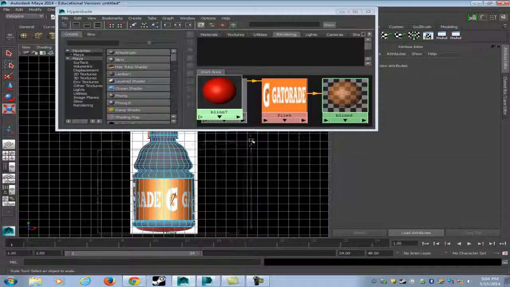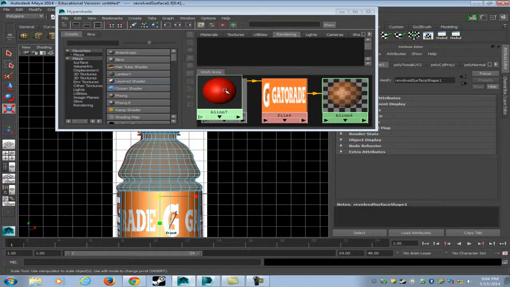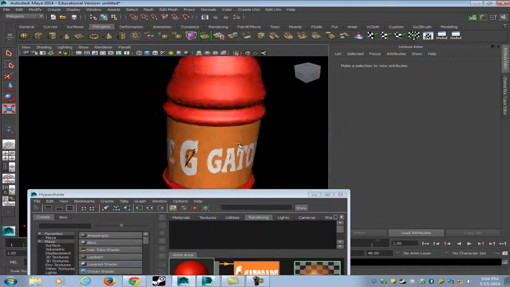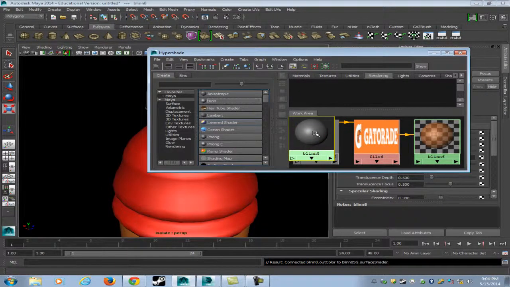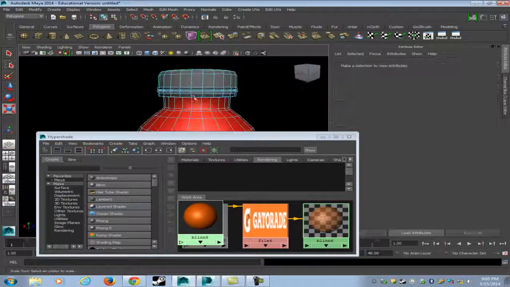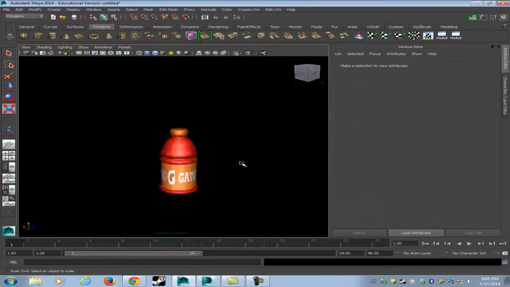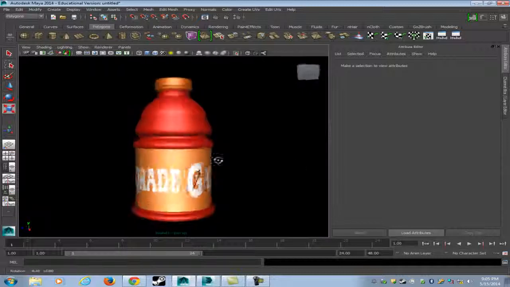Come in here, face mode, and grab all the faces, and holding Control, deselect faces I don't want to change. Hold down right click, material selection. And there we go. And now I'm going to grab the top of these, and I'll add another one, another blend. I'll make that double click, make him orange. Now grab all those faces, assign material, and there we go. Now I have Gatorade bottle. And that's it.